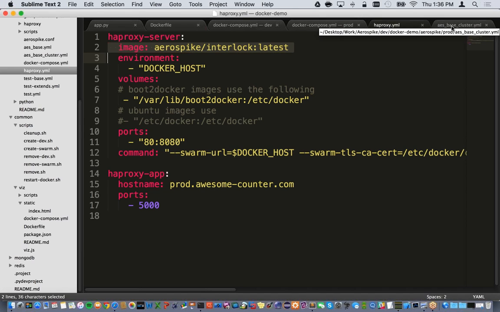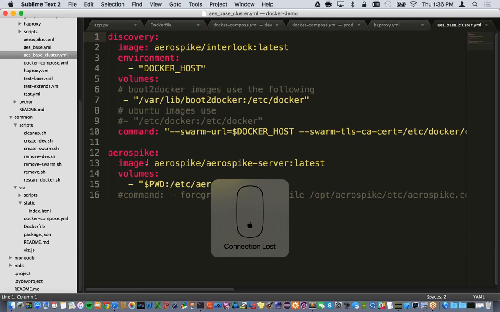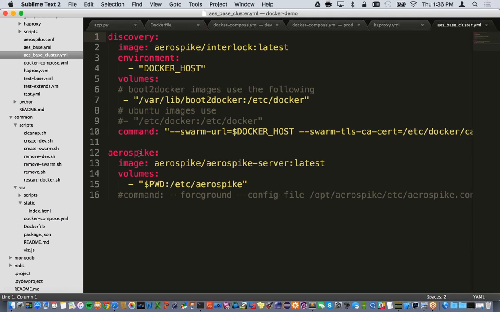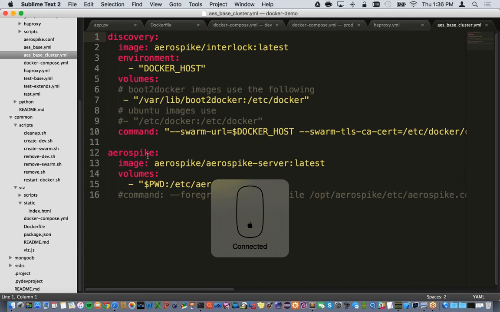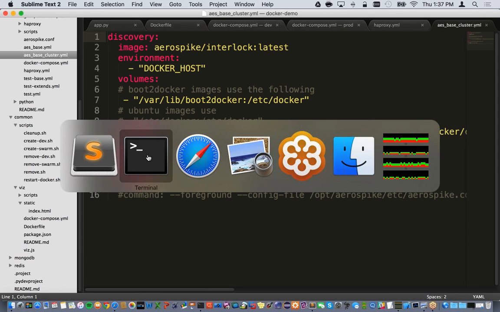If we look at our base cluster, again, you can see our discovery service is running Interlock, and it's running Interlock to see these events to automatically configure the Aerospike cluster. And then you can see our Aerospike service at the end. And so the combination of using Interlock and using the containers to encapsulate the load we want to execute, we've got a very simple and easy way for you to scale up and to scale down or scale out your cluster.